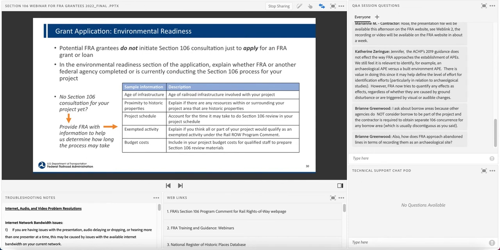If there has been no Section 106 consultation for your project, that is totally fine. Just provide FRA with some information to help us determine how long the environmental review process may take. Some of the information that would be helpful regarding Section 106 would be the age of the railroad infrastructure associated with your project, and if there are any other resources within or surrounding your project area that are known historic properties.